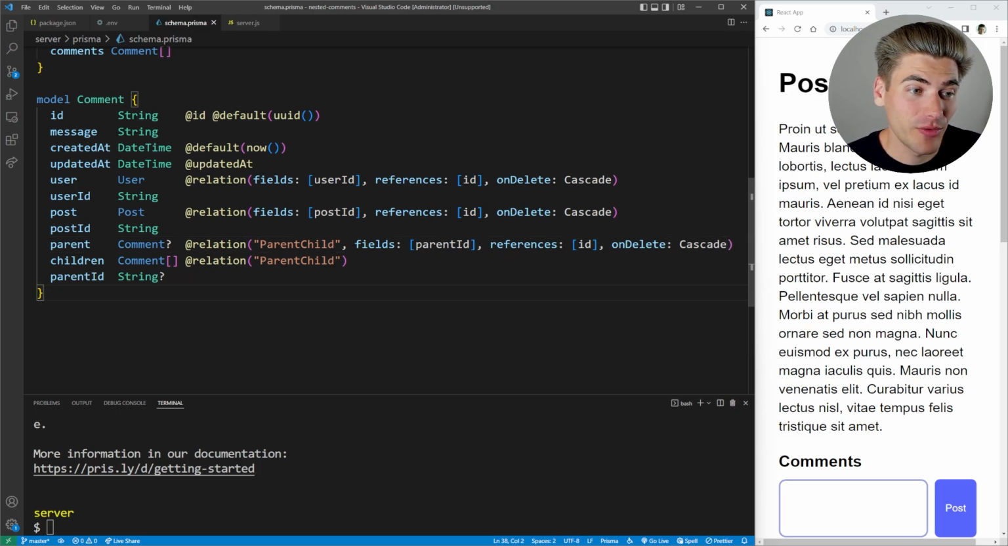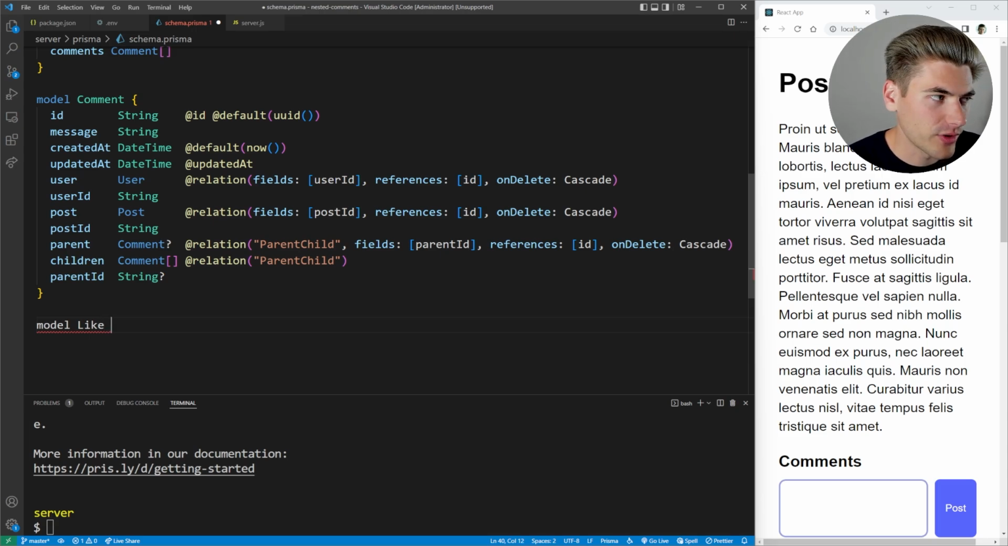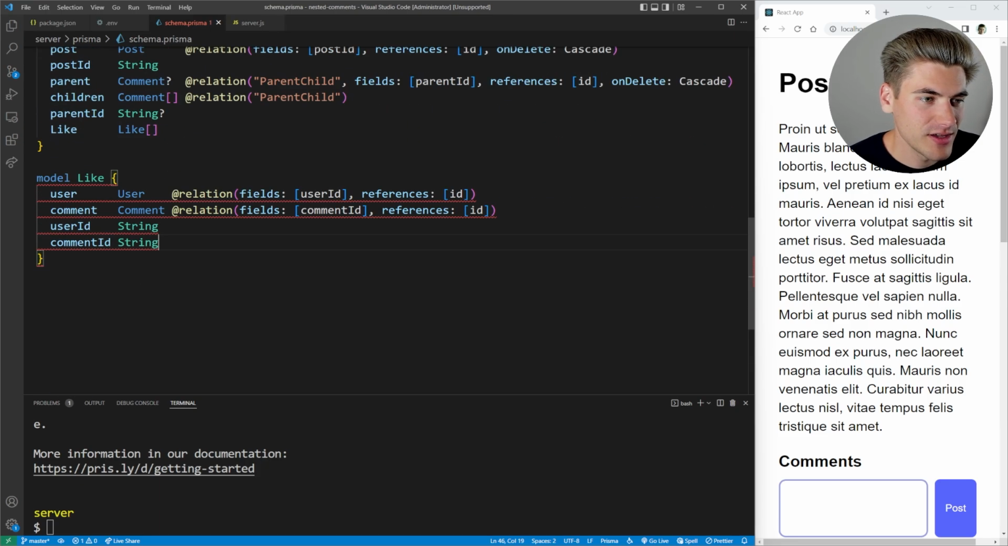Now the last model I want to cover is going to be for our likes. So we can just come in here, we can create a model for a like, and a like is really simple. It's just going to be a user and a comment because a user is going to leave a like on a comment. So these are the only two things we care about. So we have our user and we're going to have our comment. And if we give it a save, it's going to automatically pre-populate all of that information for us.